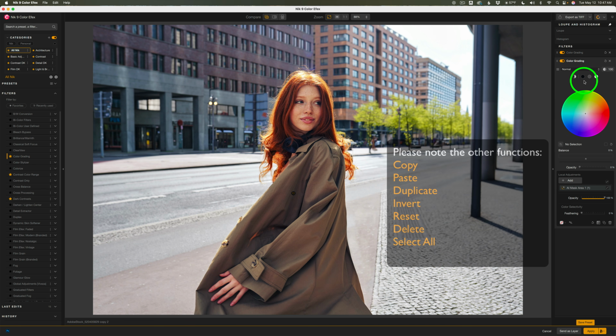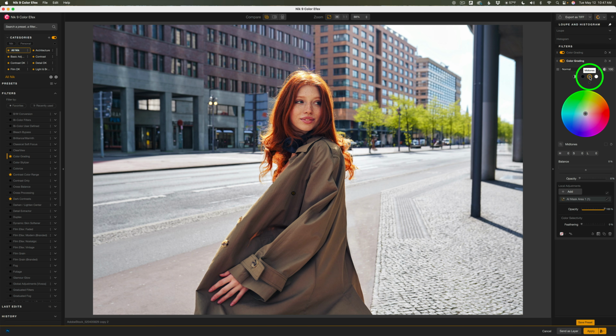Let's color grade. Okay, let's start out with midtones. So let's click on the midtone button. And I think what I want to do is make my midtones a little more on the red side. So I'm going to click on this puck and drag it into red tones.